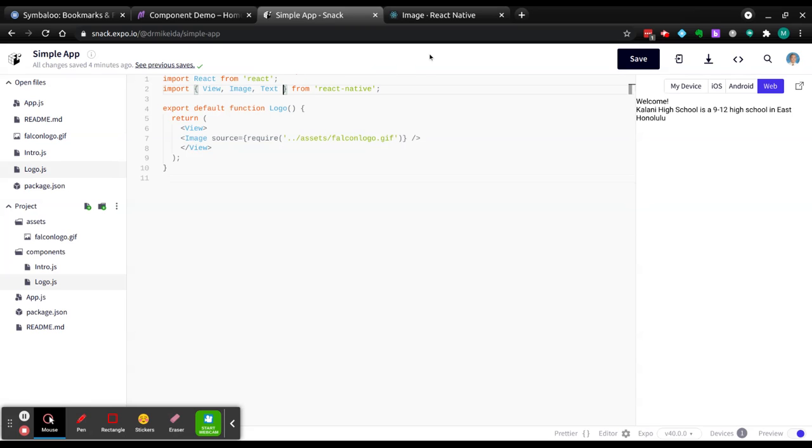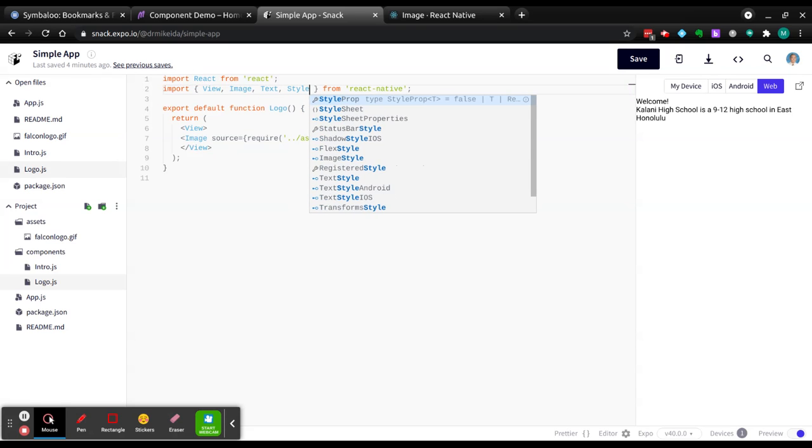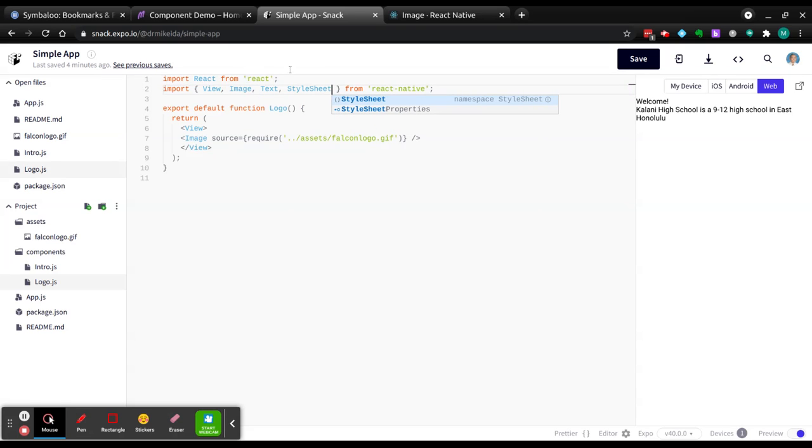What I got to do first is, in my import section, line 2, where I import all our core components, our view, image, and text, I'm going to add one more. After text, I'm going to put a comma, and I'm going to put StyleSheet. Notice the capital S for Style and capital S for Sheet. So I import that. That allows me to make some styles.